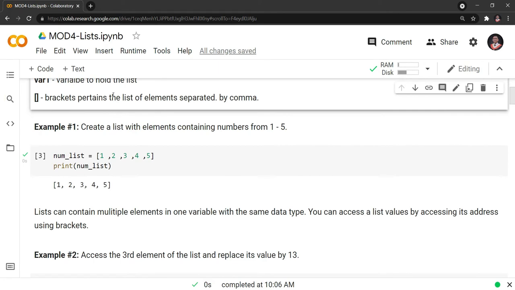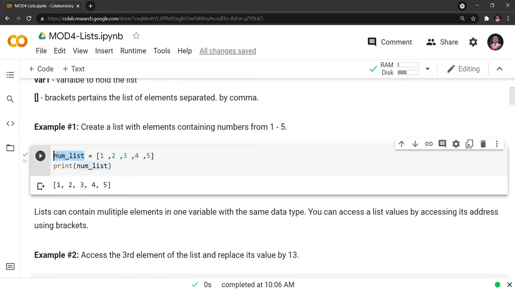For example number 1, create a list with elements containing numbers from 1 to 5. You can simply do that by having this variable declaration equal to the brackets, and these are the elements of the array that are separated by a comma. The comma indicates that each has a different memory location. To print this out, this would be the output.